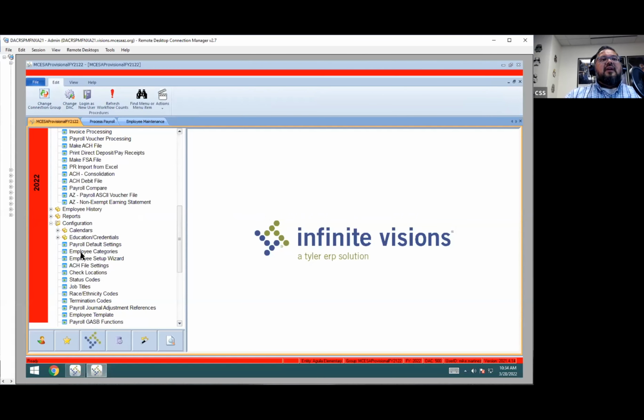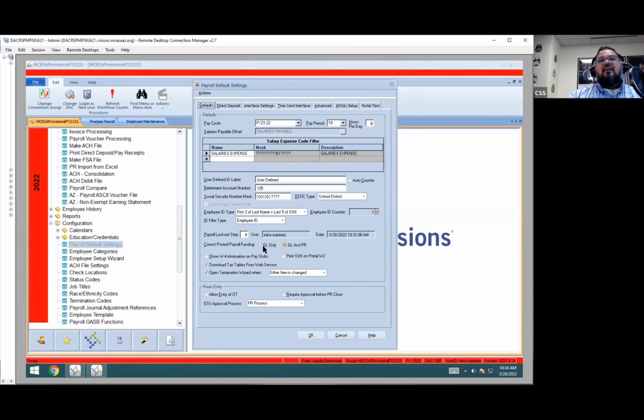If I go into payroll configuration and then payroll default settings, right in the middle here is the payroll lockouts area. And you see the payroll lockout step is set to step 4, user Mike Martinez, which means I was the one that initiated the payroll lockout. So what the system did is after I hit step 4, which again was the pay period one, it locked people out of the other screens so that no one can go in and change deductions, change leave plans, change positions, change employee maintenance. All that stuff is completely locked out and allows you to not do anything.